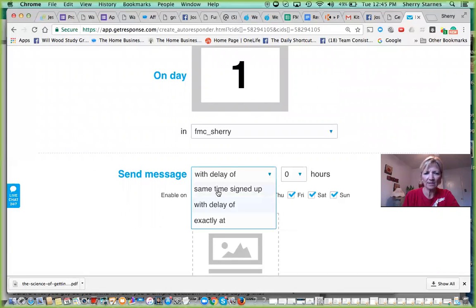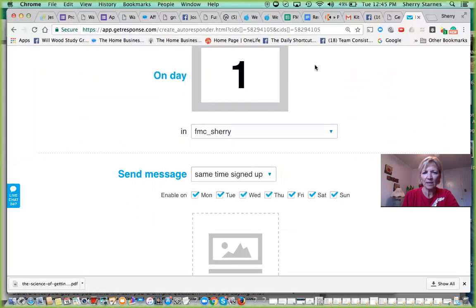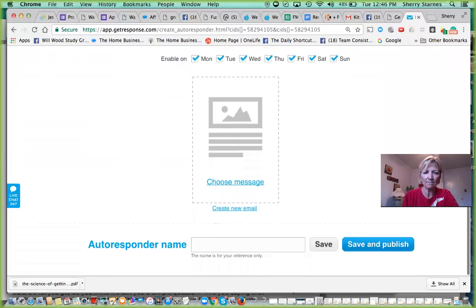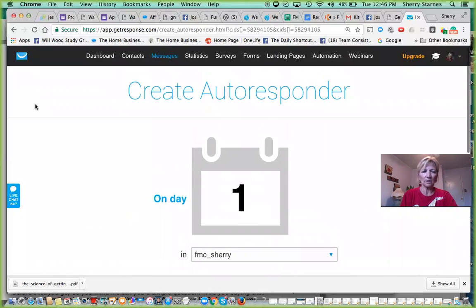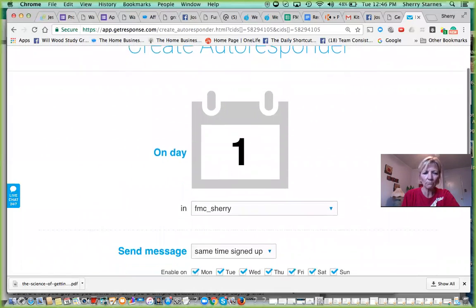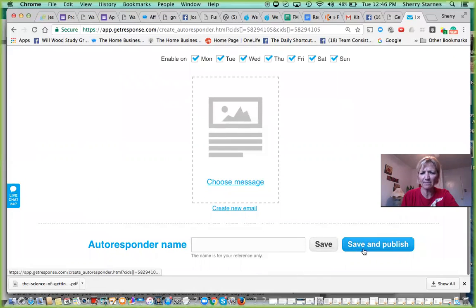You can leave it at same time signed up, and it will go out the same time that they signed up on the first day. So make sure that's day 1, or if you want to have 2 go out the same day, that's the way you do it. And then you're going to create your message, and you're going to go through everything just like we did before, save and publish. And then you're just going to go through the same process.